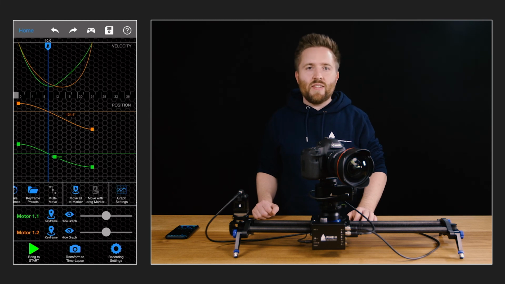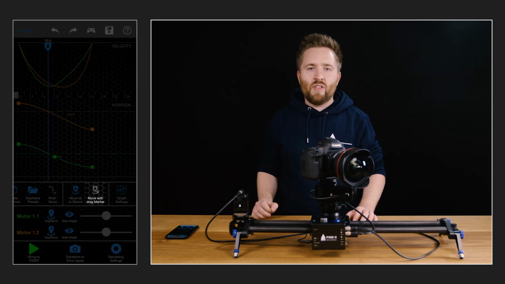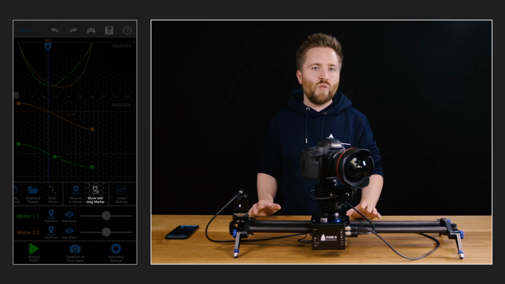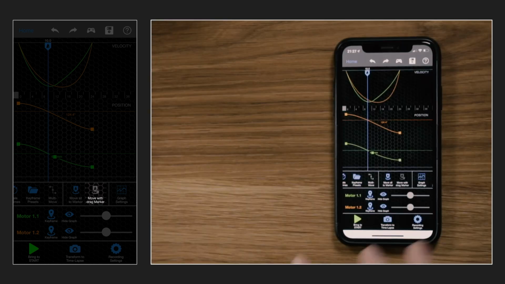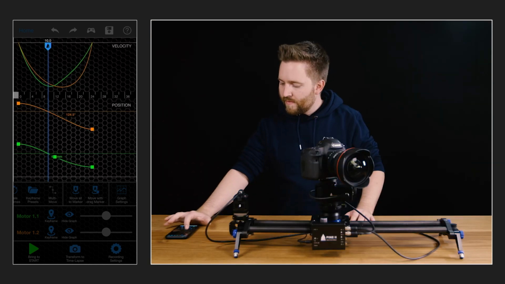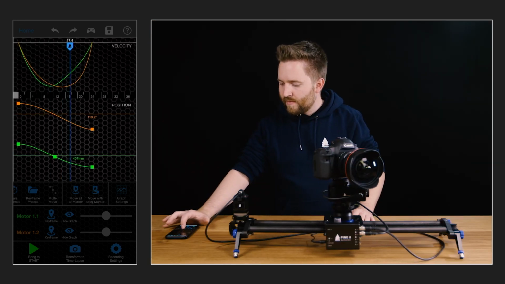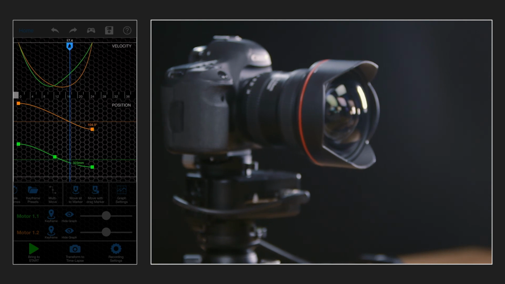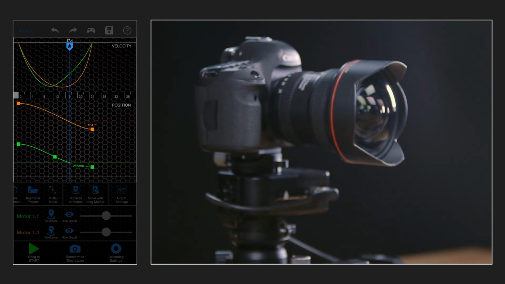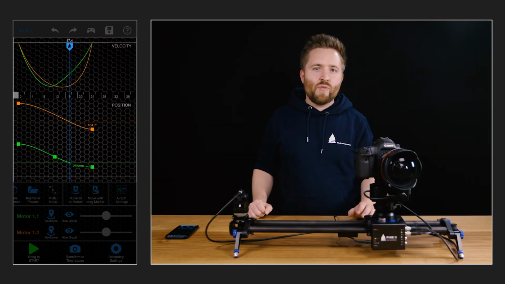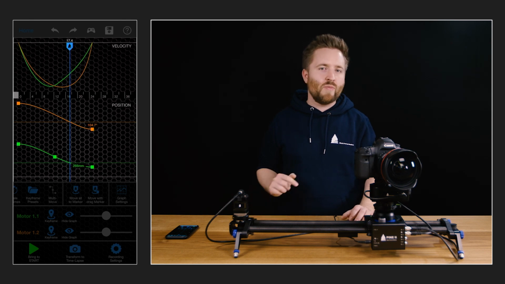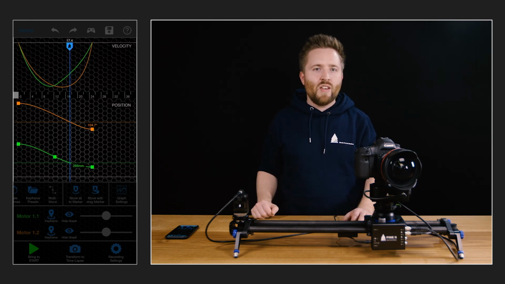If you activate the Move with Drag Marker function, all motors move even while you're still moving the time marker. This way you can really go through the complete motion sequence from start to finish to check if the camera moves to all desired locations.